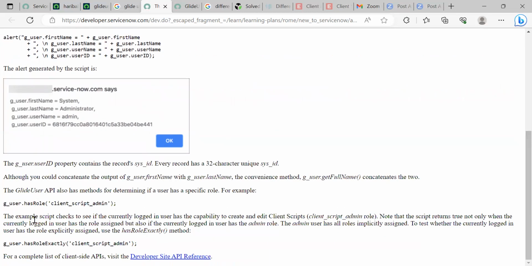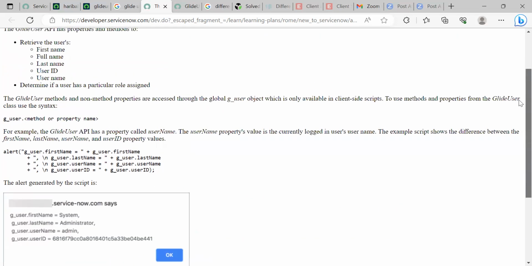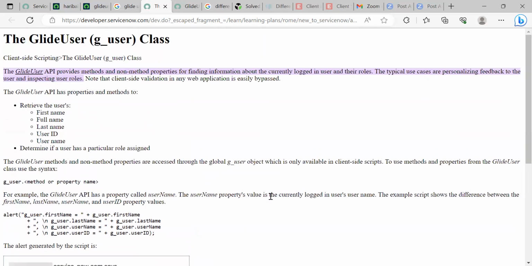So this is the hasRole function, the hasRoleExactly function. hasRole will check additionally, apart from the currently logged in user, the admin role as well. It checks the admin role. But hasRoleExactly checks only one. Exactly means only one. It checks the currently logged in user only. It won't bother about any admin role. So that's what the current user is. Yeah, that's all for today.